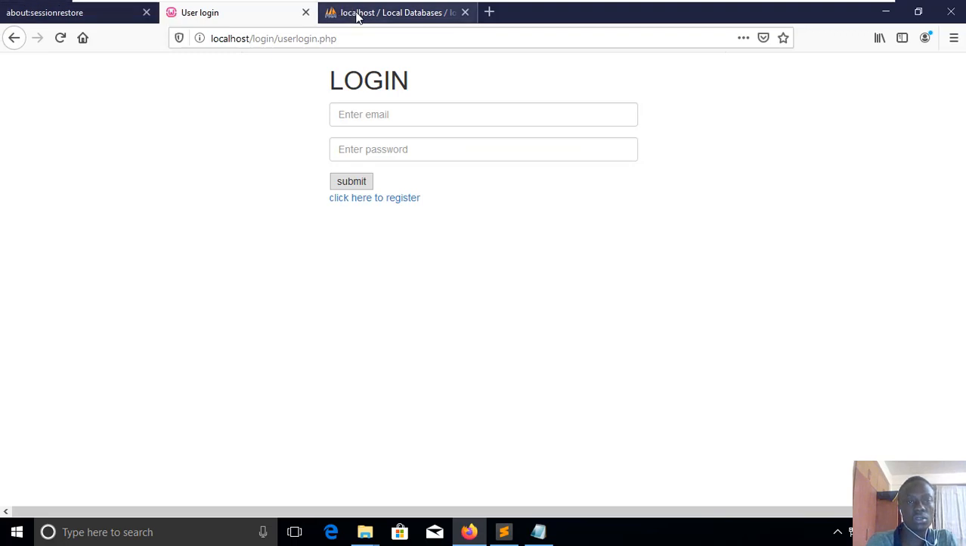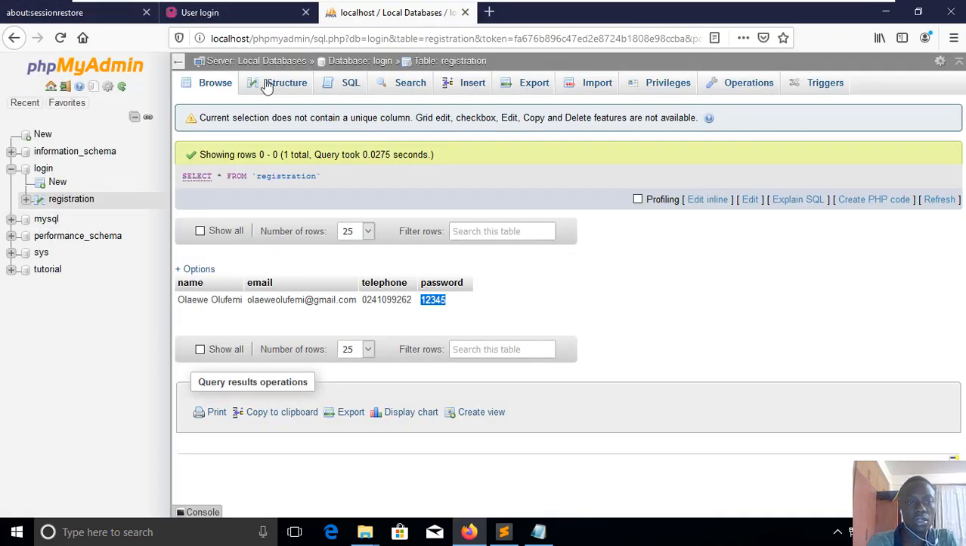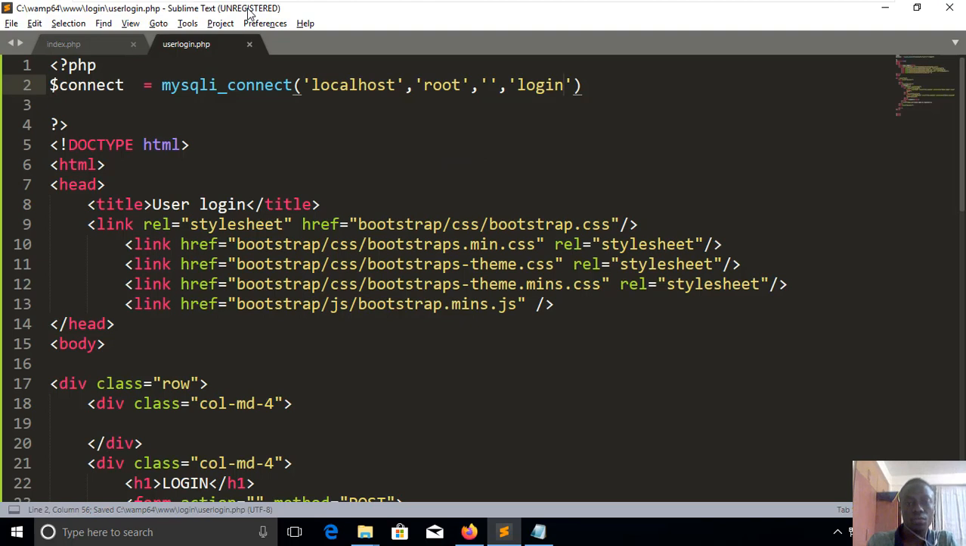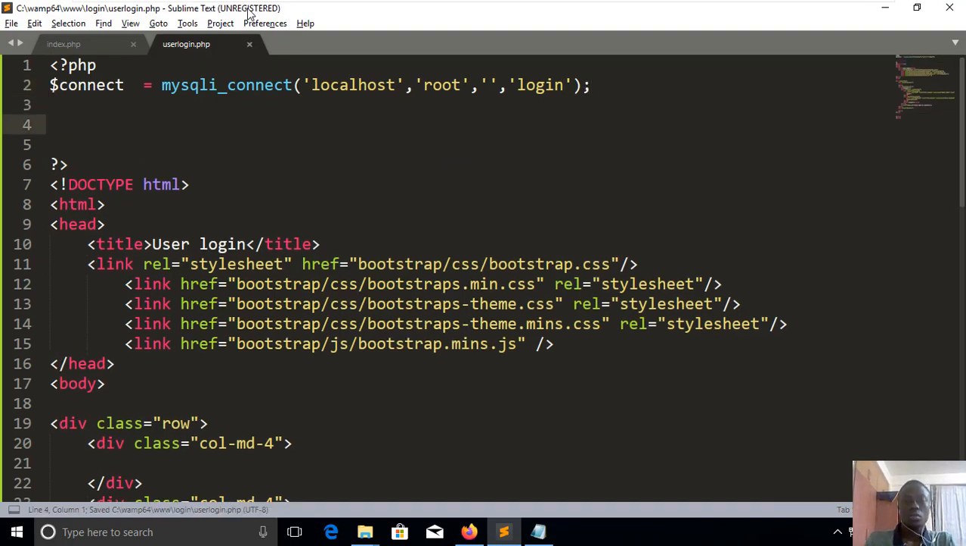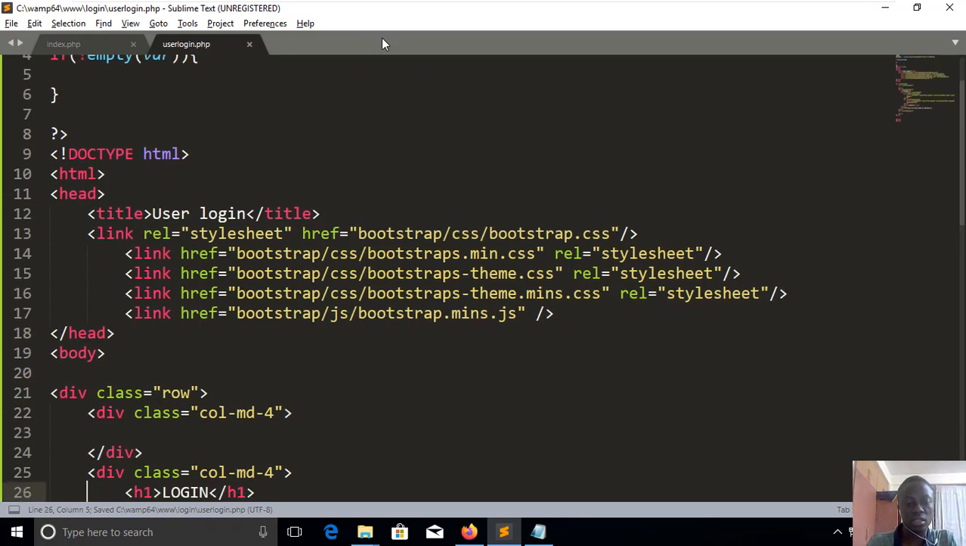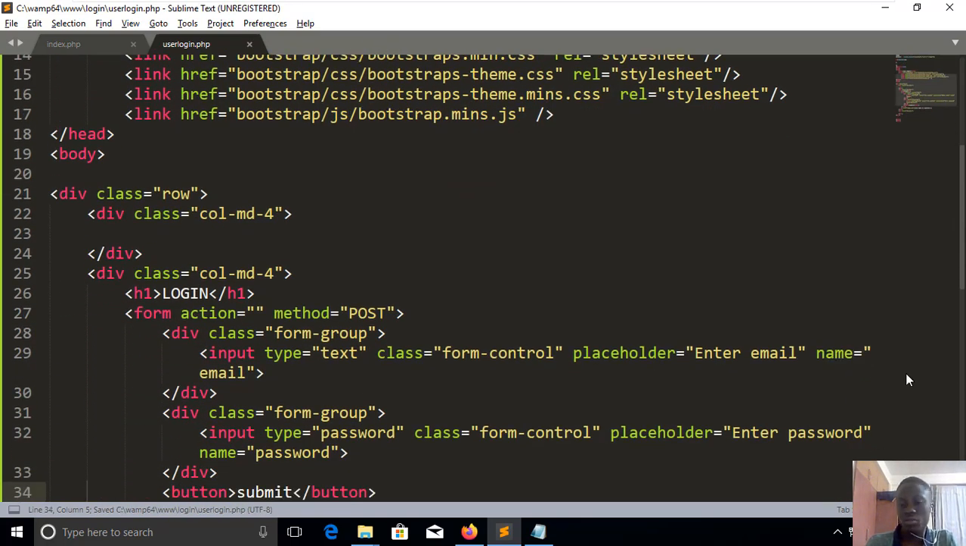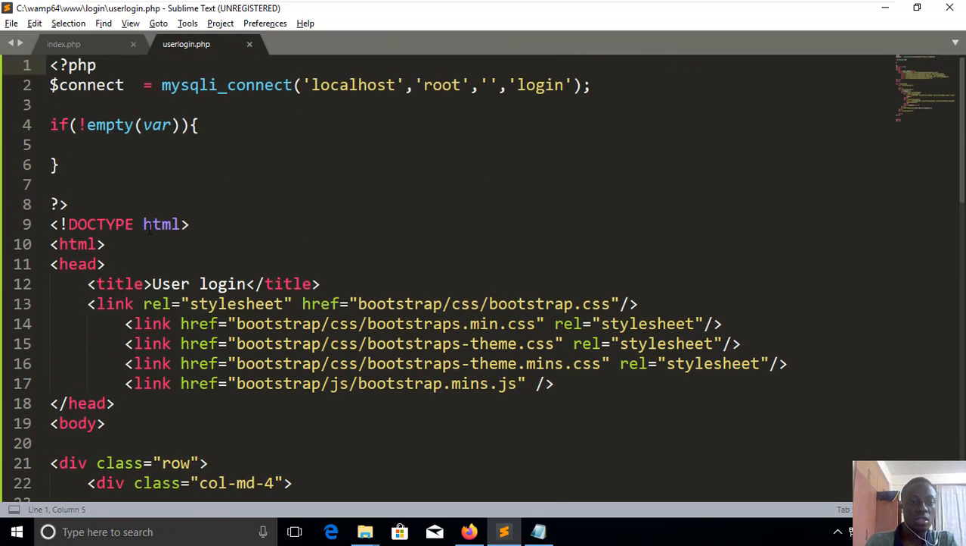What is that called? Database. Yeah, the database name is login. So we call it login. Now, if not empty, again we have to use one of the inputs in the form. One of the inputs is email. So we can now say if not empty, posts email.